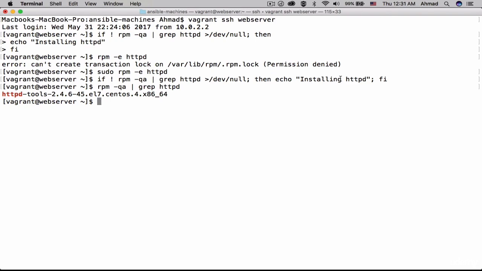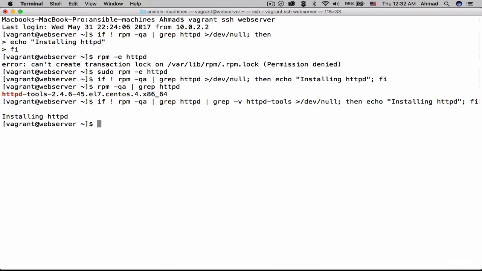That's why it's not installing HTTPD, because when it ran the grep command on HTTPD, it found that there is actually a package that has HTTPD in its name. So it considered that the HTTPD package is installed, and accordingly it did not install HTTPD. You might argue that, okay, that is easy. We can just add grep HTTPD and then also grep -v HTTPD-tools. This will ensure that even if HTTPD-tools is installed, it will consider that Apache Web Server is not installed, and it will attempt to install it.